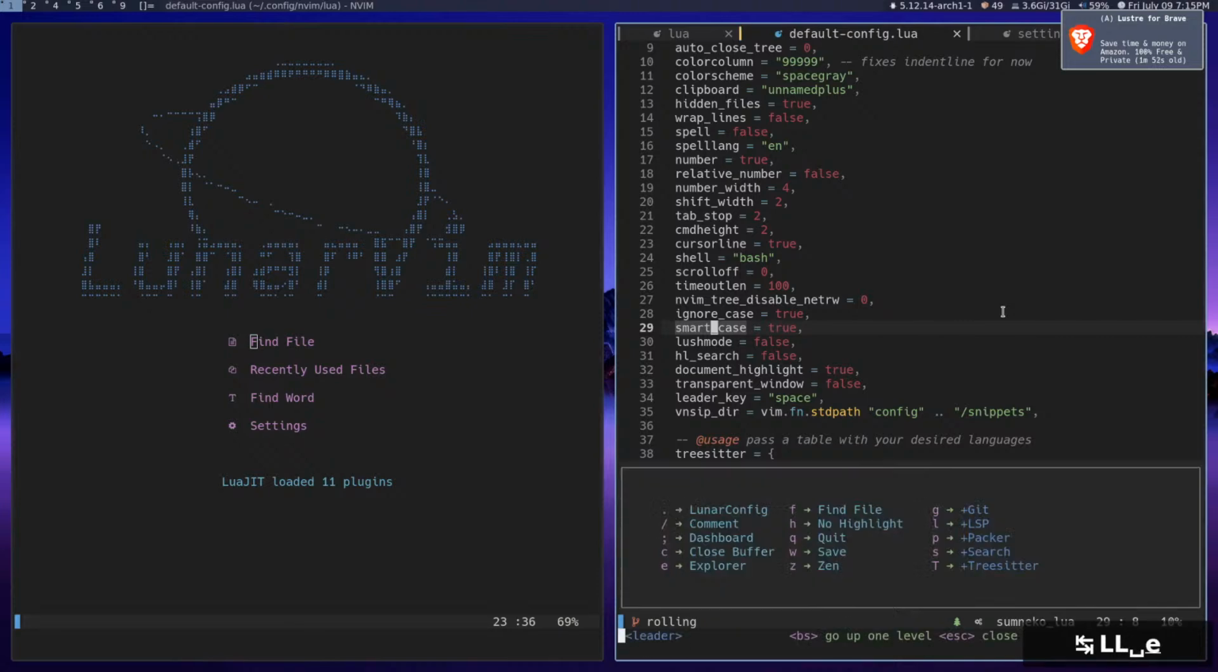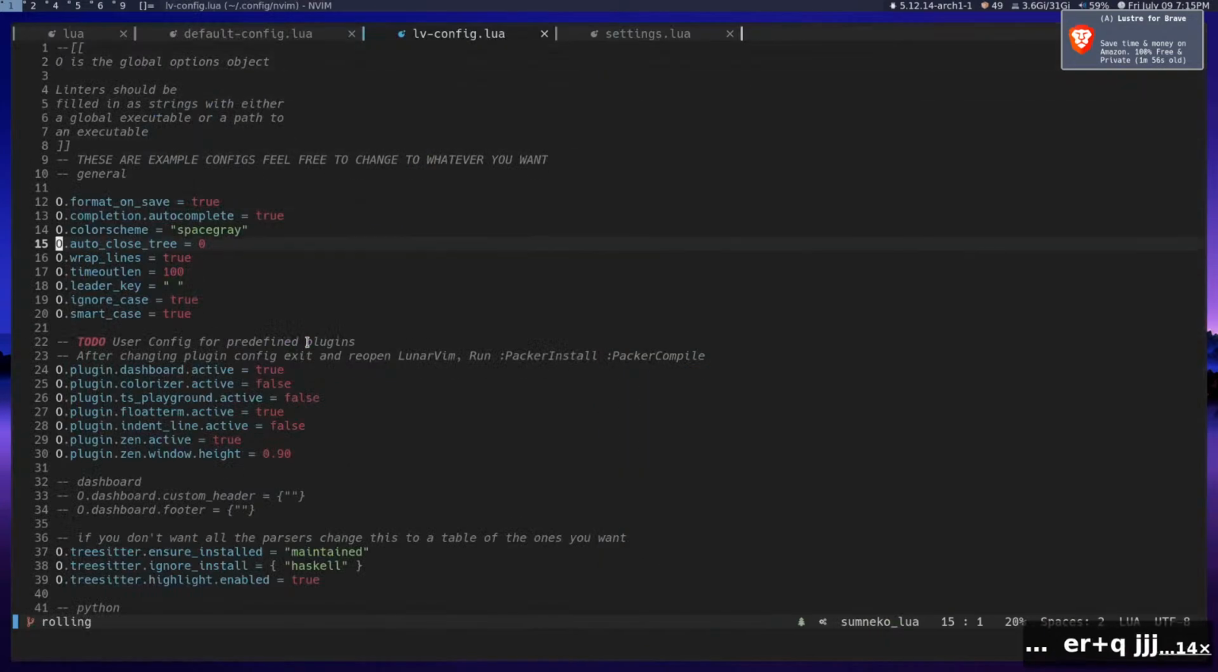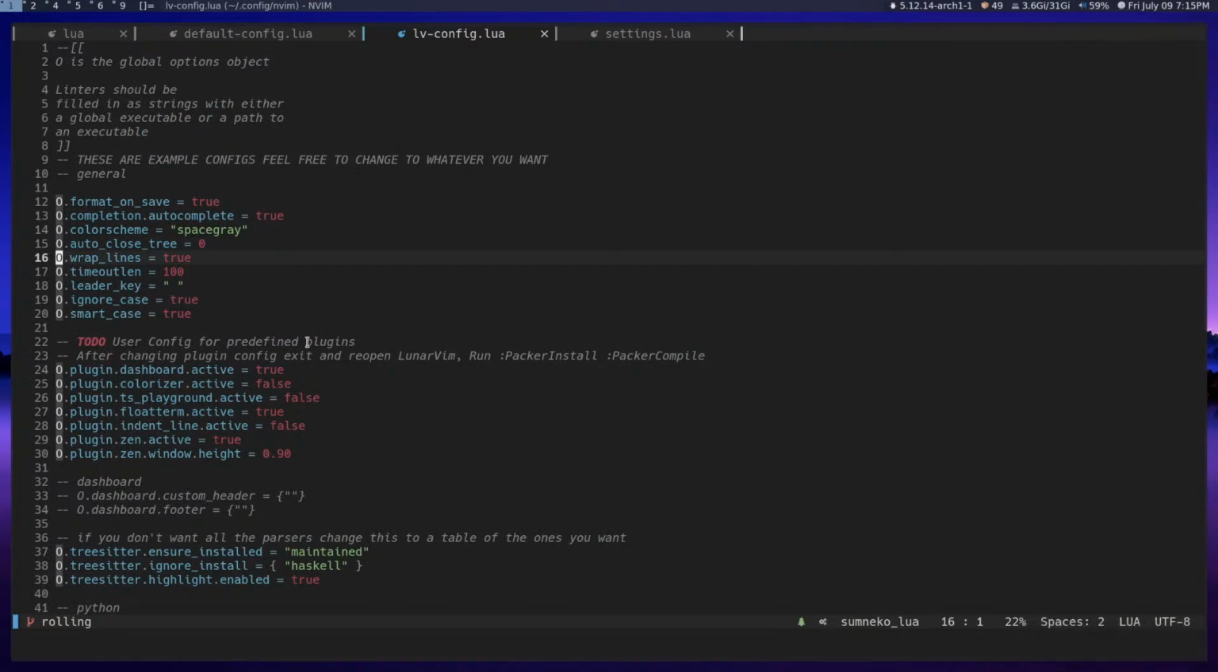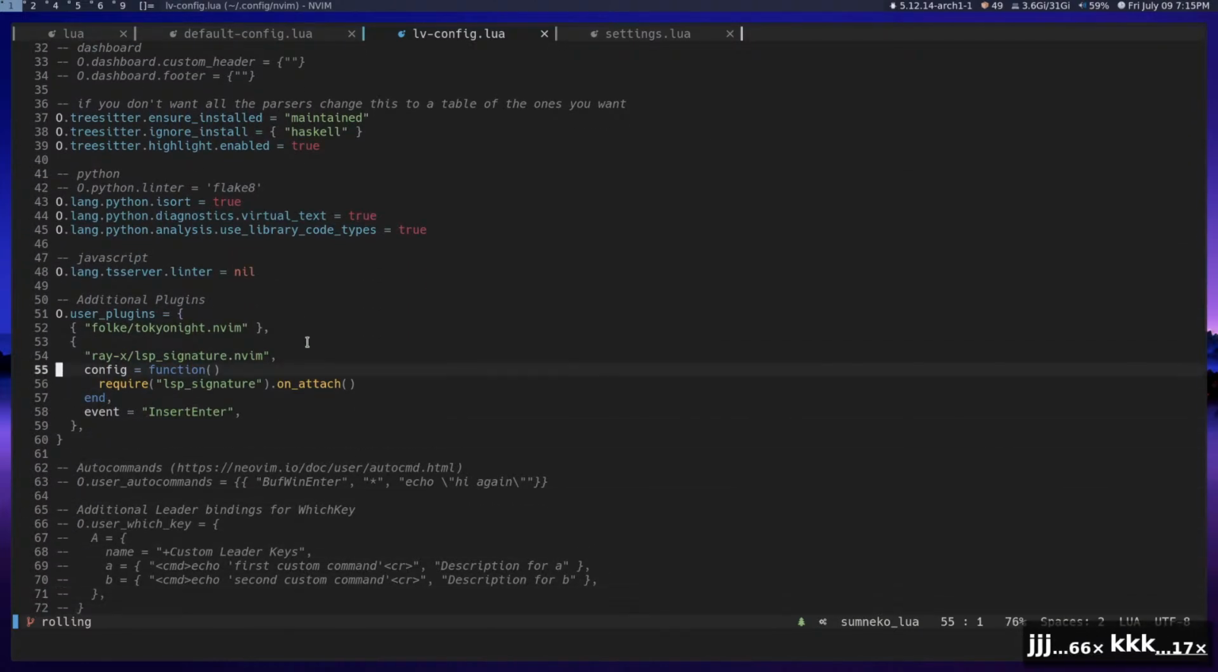So, all right. You're in the LV config, right? Let's just close this one. All right, you're in LV config. This is your config. It's not managed by LunarVim. You just put it in the directory. There's a git ignore. This thing is completely yours, right? See these additional plugins? These are just extra plugins, right?